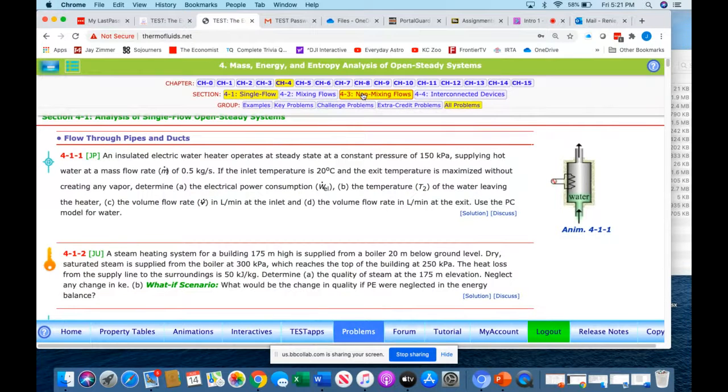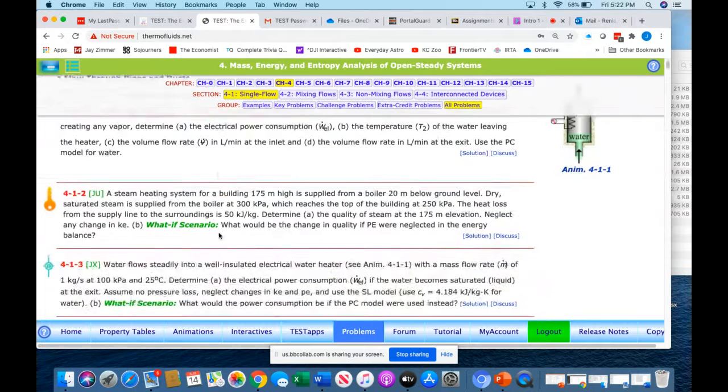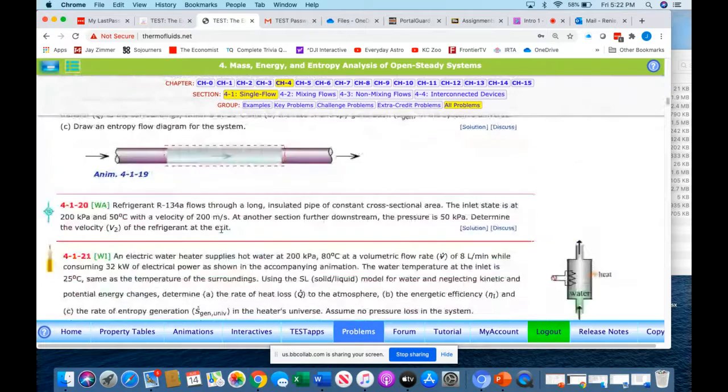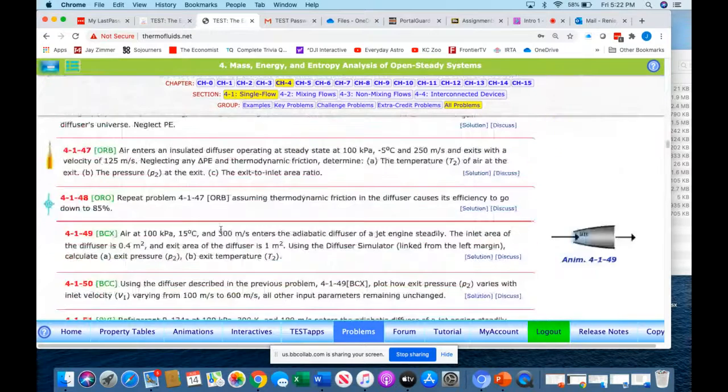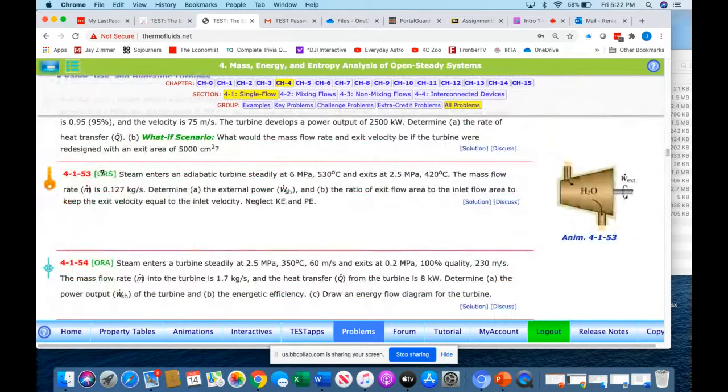If I go into this chapter 4, you can see you can actually sort by 4.1, 4.2, 4.3, 4.4. We're going to be doing a single flow. This is out of chapter 4, and it's all the problems. Okay, and so I can go down to problem 4153, and 4153 is here. It also has an identifier as ORS. Each problem has a 3-letter identifier.